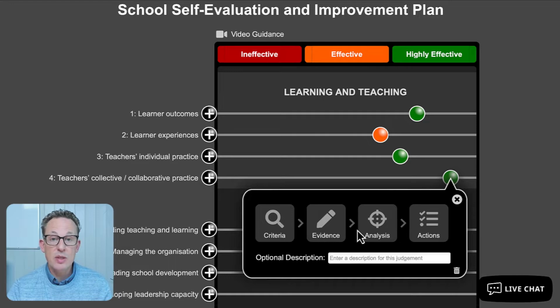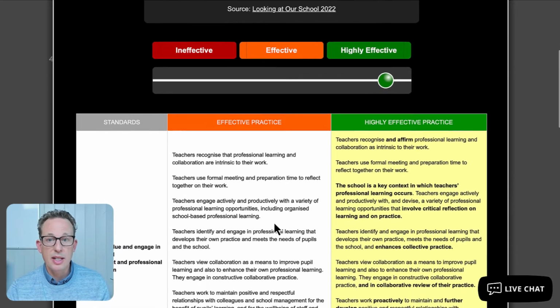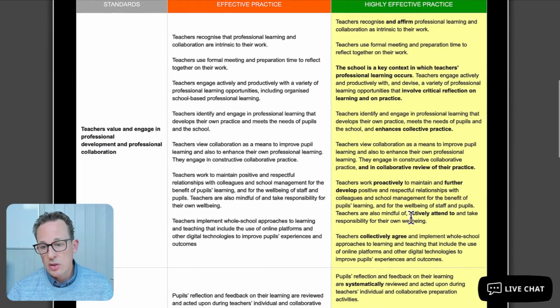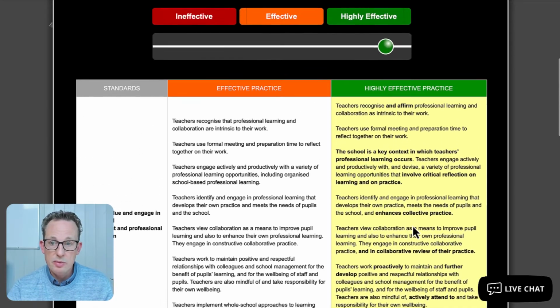Okay, now let's work through the model. Let's check that judgment against the criteria. And of course, because we're using the Laos framework, the criteria that we bring into the tool is the criteria from that framework. And I can see here's the highly effective statements, and I could look down them, I could discuss them with my SLT. Maybe we do this together as a team to try and form that accurate judgment.